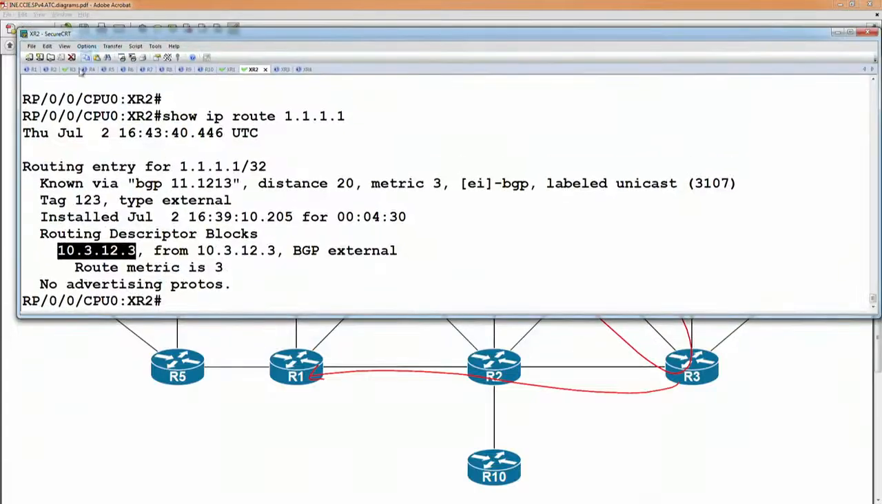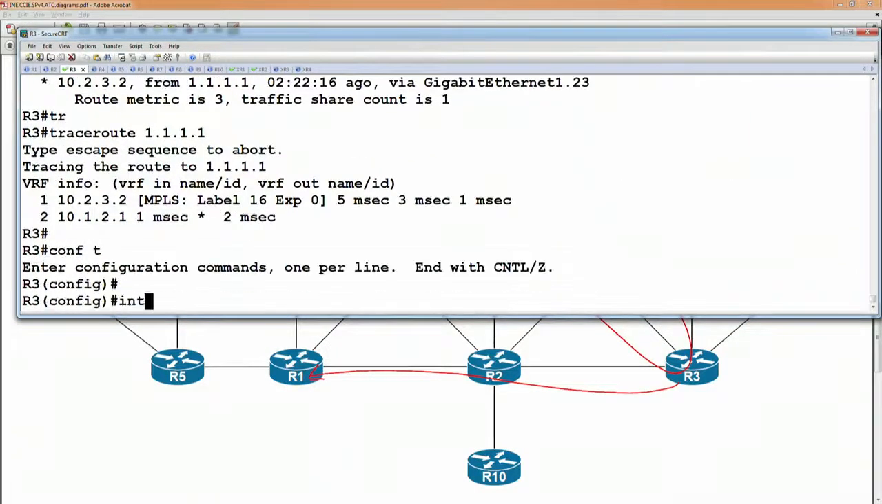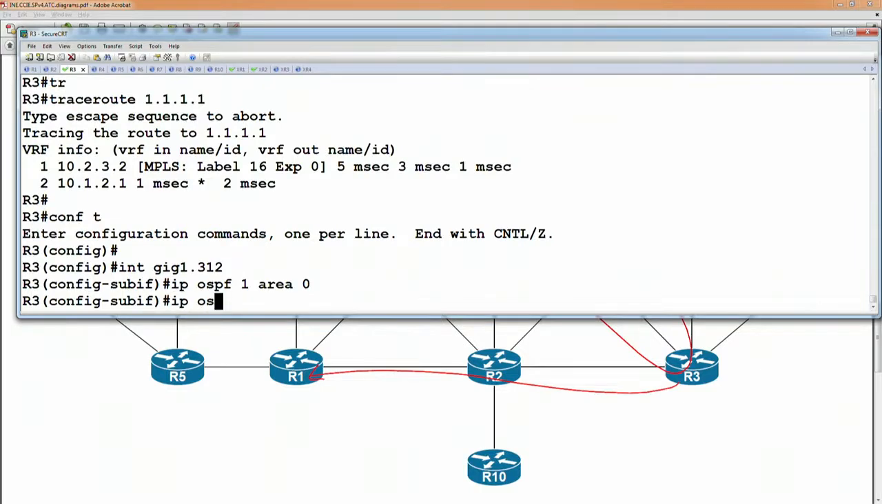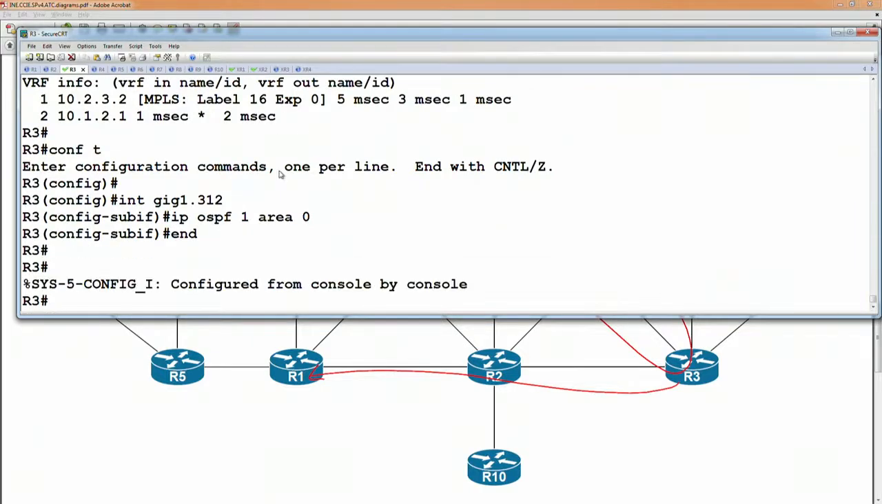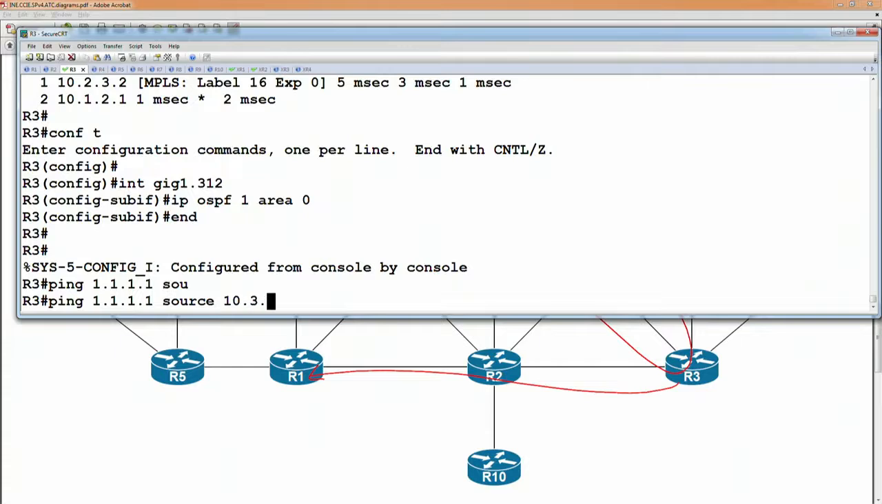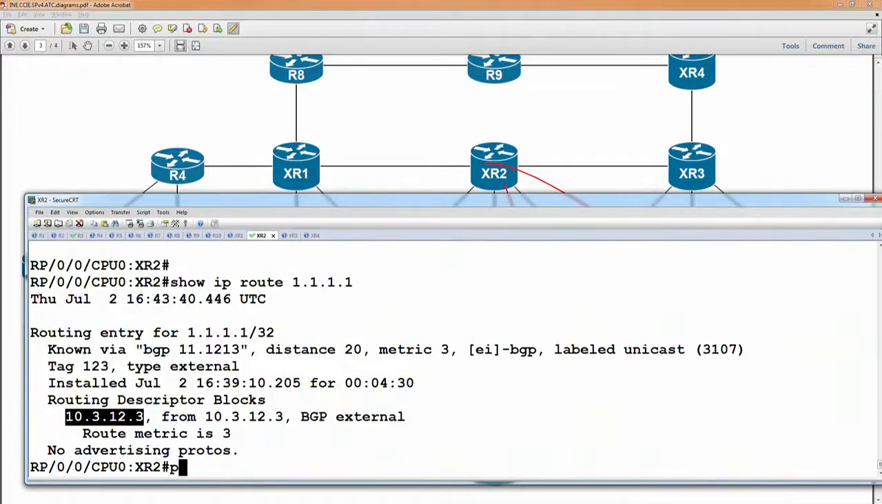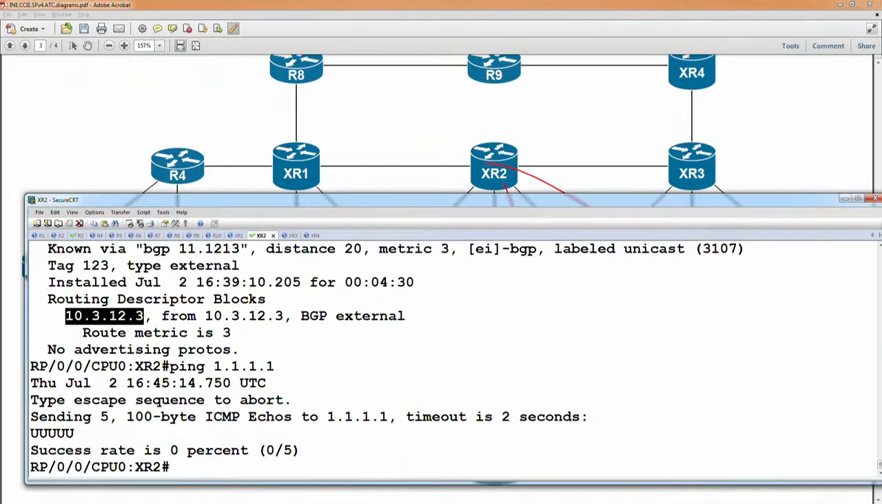Let's go to router 3. And on this interface, which is gig 1.312, let's say IP OSPF 1 area 0. And we'll then do a ping to 1.1.1.1 and source the traffic from 10.3.12.3. Okay, router 1 does have a route back to this link that I just advertised. So if we do the same thing from the other side, from XR2, ping 1.1.1.1, it says it's unreachable. Why would this be the case?